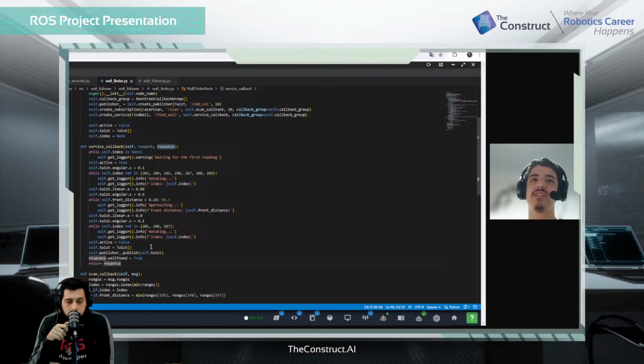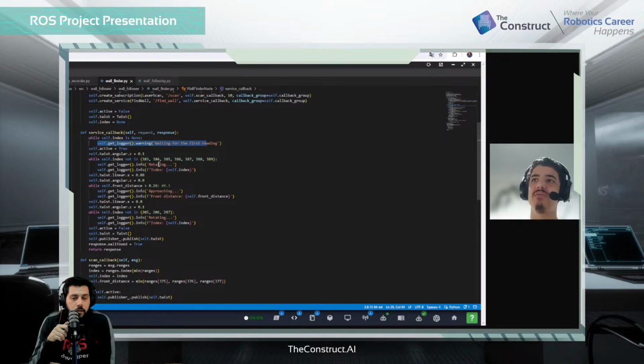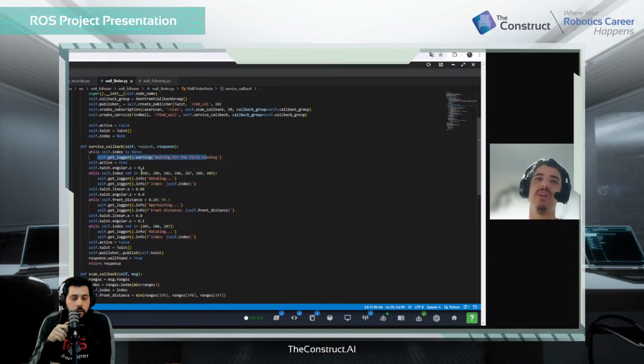It receives a request and has four while loops. The first while loop is for finding the closest wall. Actually this is four while loops. This one is because when I start the code, maybe I don't have any laser scans, so I need to wait for the first scan callback. When I have these readings, I can proceed with the code.